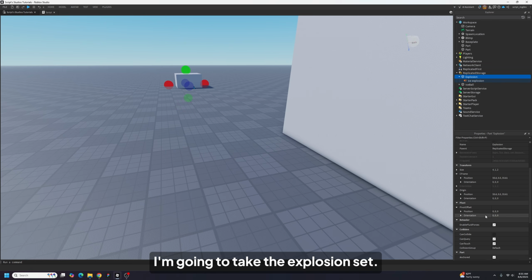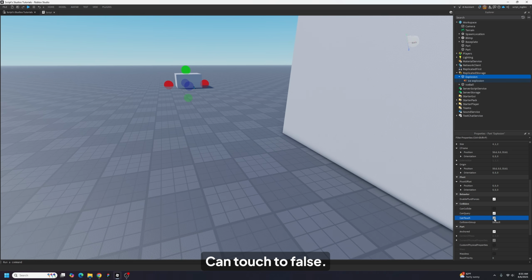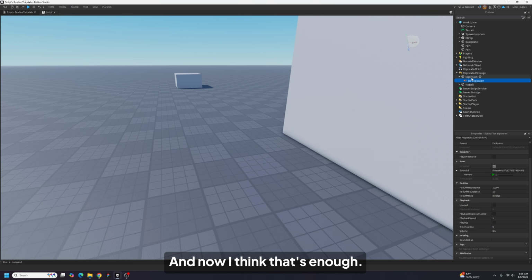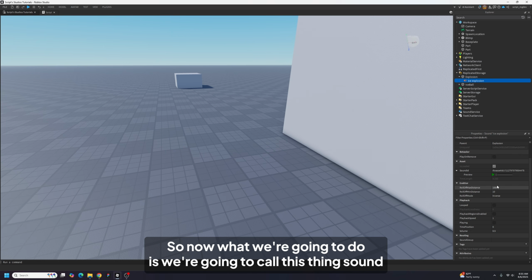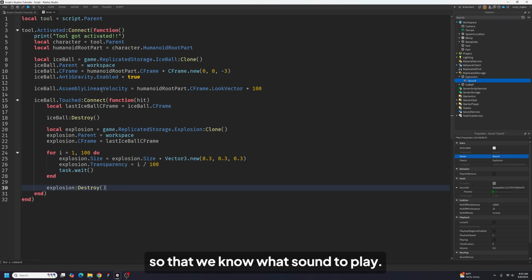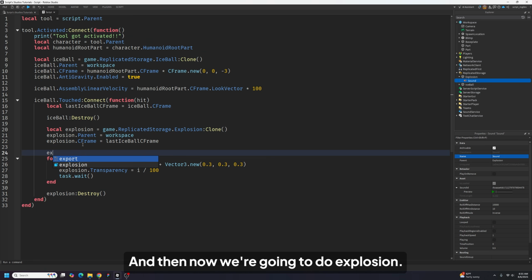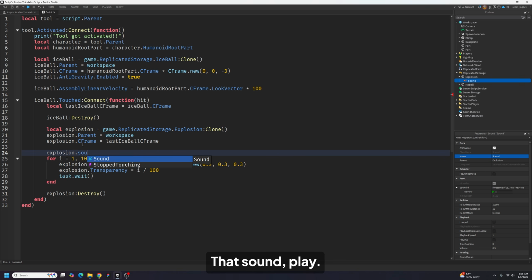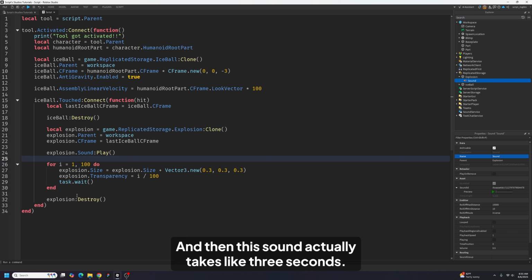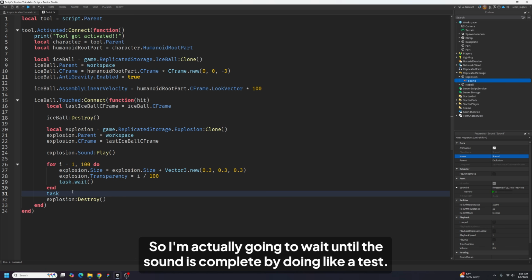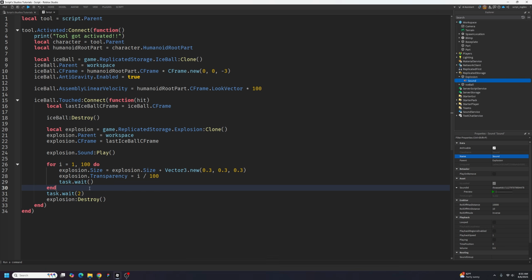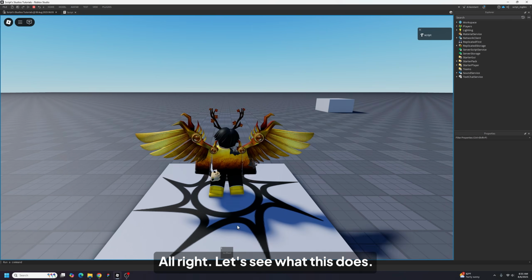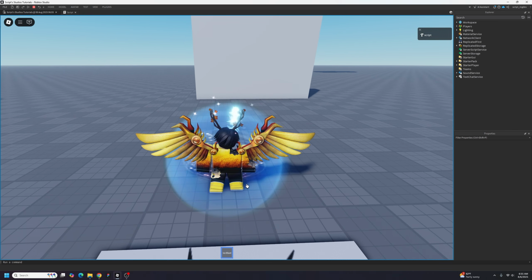Okay, I'm going to take the explosion, set CanTouch to false, set CanQuery to false, and now I think that's enough. So now what we're going to do is call this thing Sound so that we know what sound to play. And then now we're going to do explosion.Sound:Play. And then this sound actually takes like 3 seconds. So I'm actually going to wait until the sound is complete. By doing like a test, I wait 2. All right, let's see what this does. Here we go. 1, 2, 3. Oh.